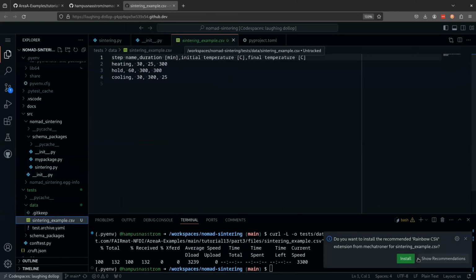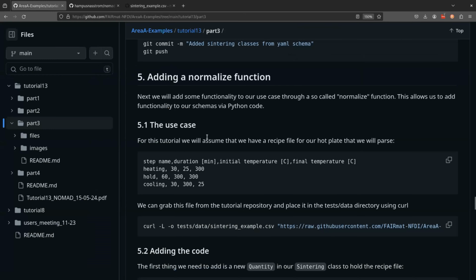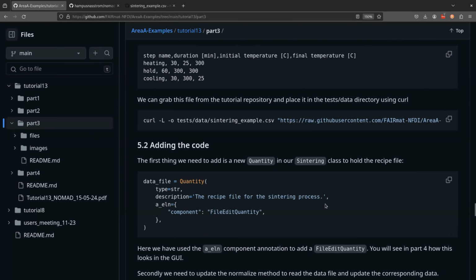VS Code is asking me if I want an extension for CSV. For now, I will ignore this, but you can install these if you want to have some better functionality for seeing CSVs. And here we see that we have our columns again and everything. Okay, so now we have this file, and now we want to add some code.